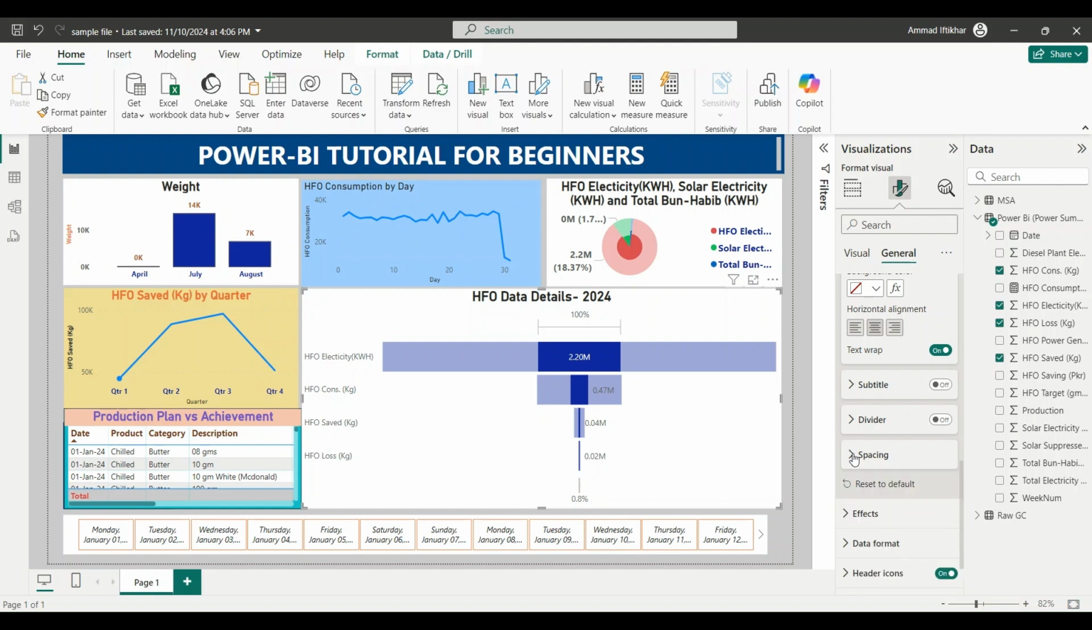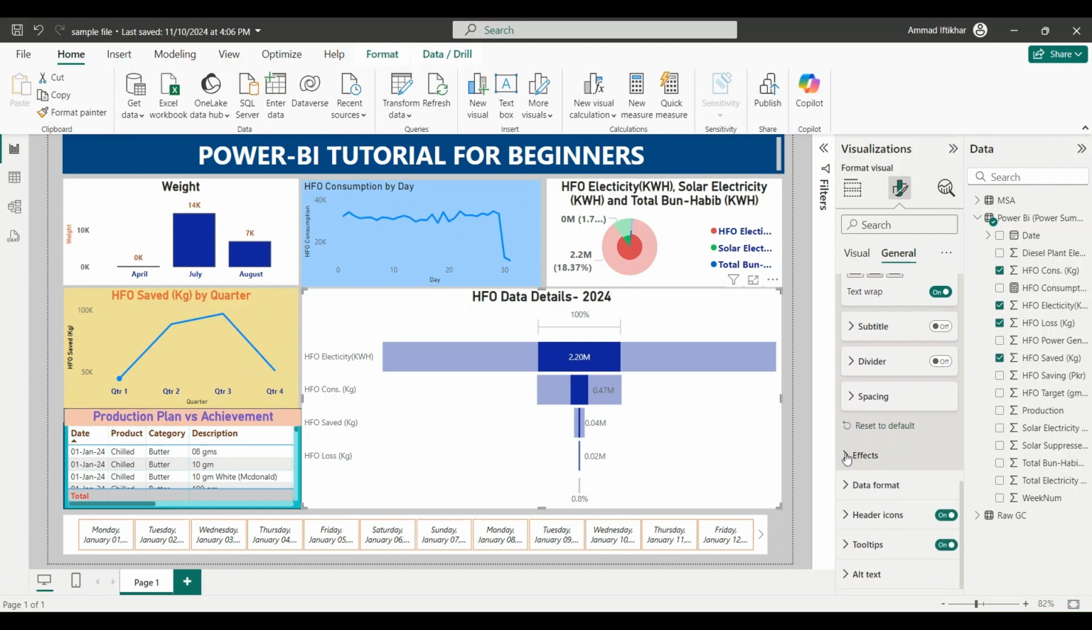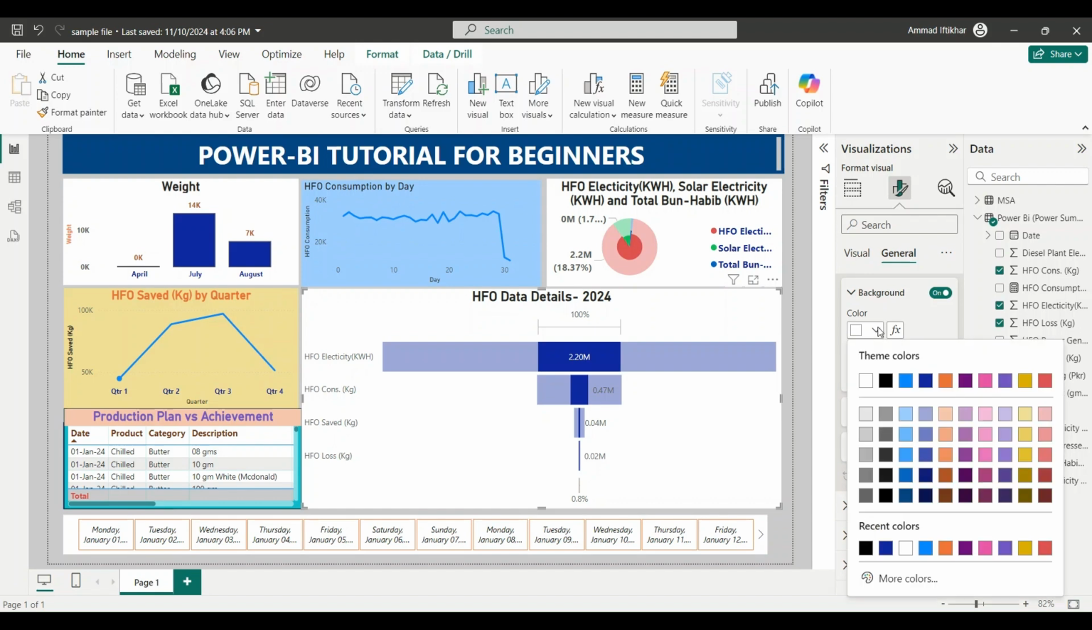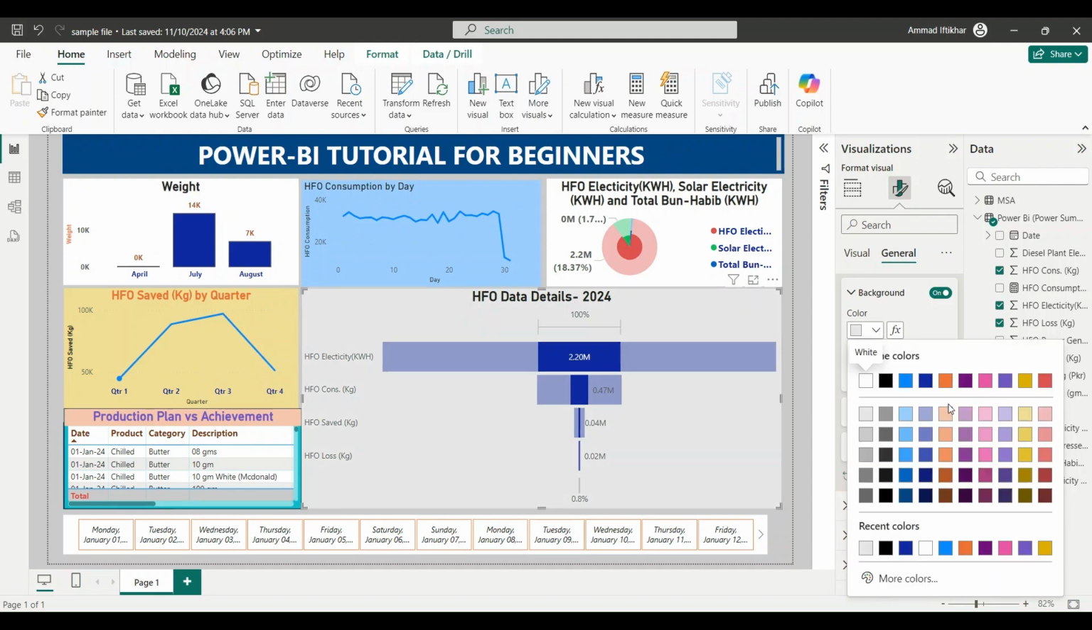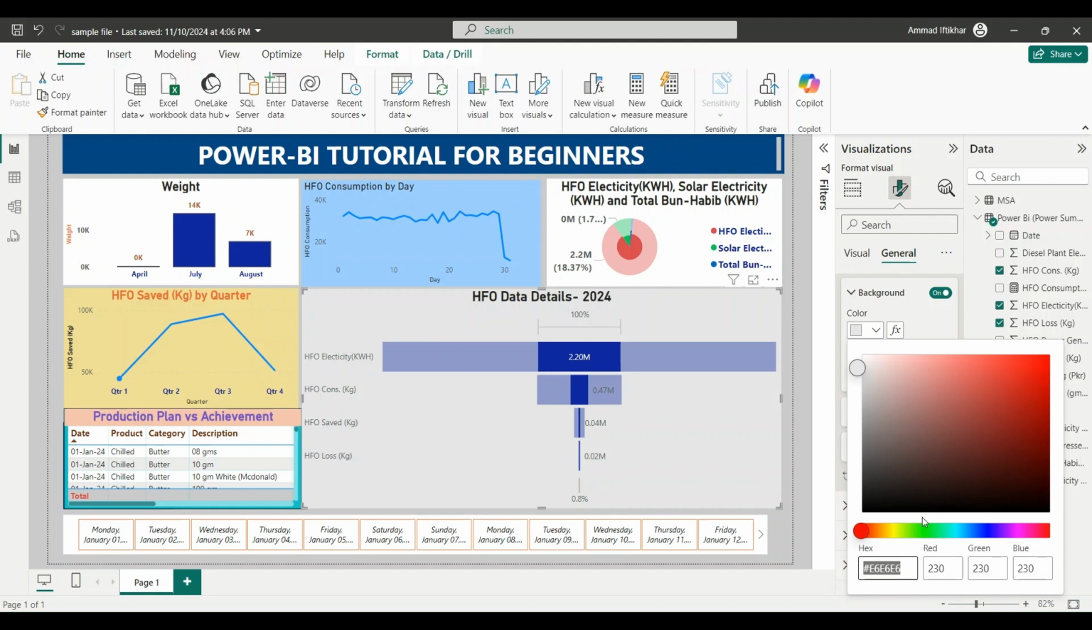Dividers, spacings between the bars, and the effects in which we can change the color of background. For example, let's try some other color. This is a light gray color. We can go for some other option as well as per our convenience.